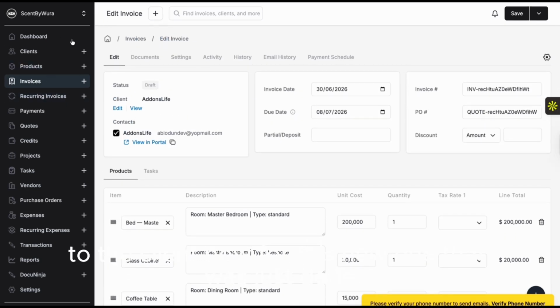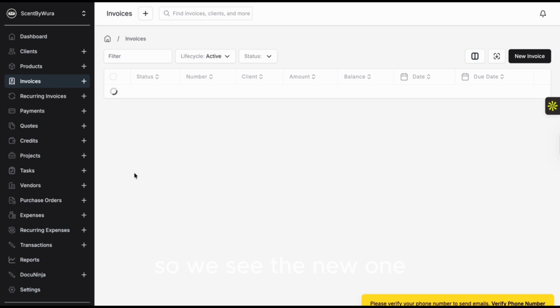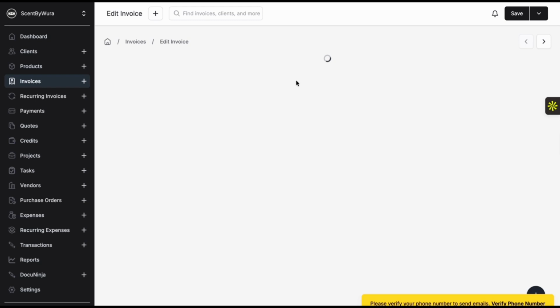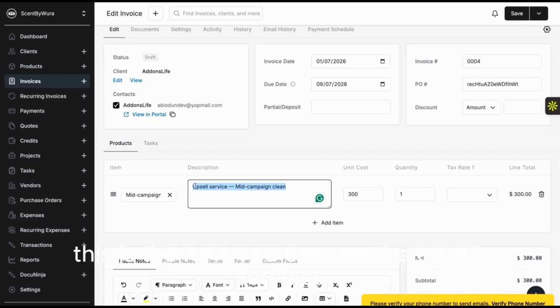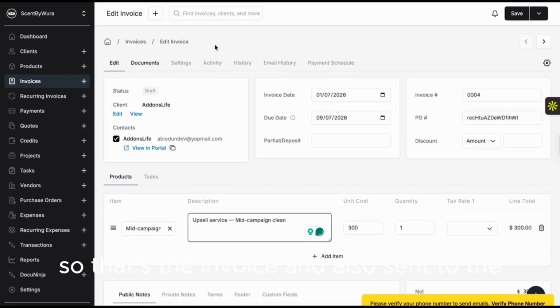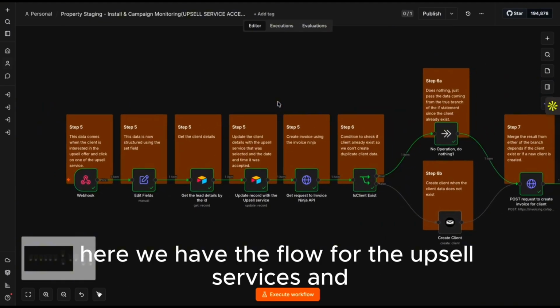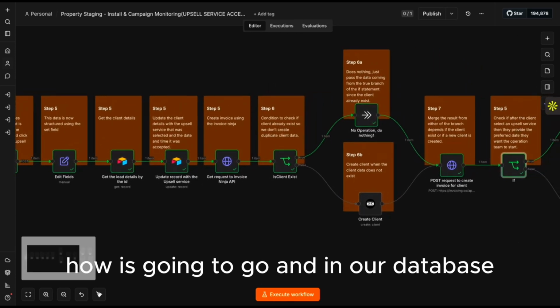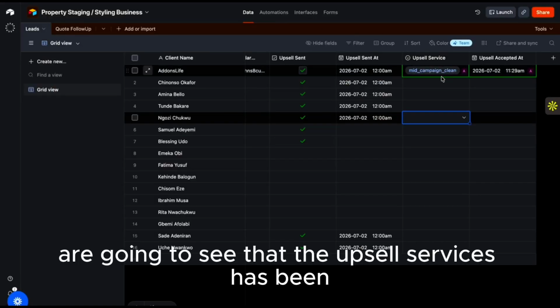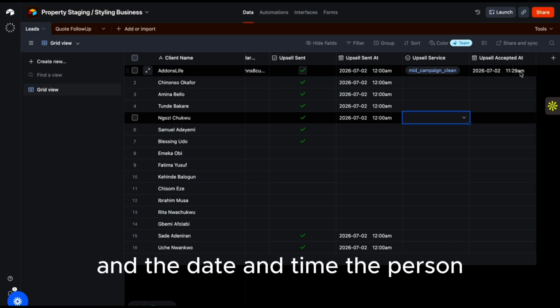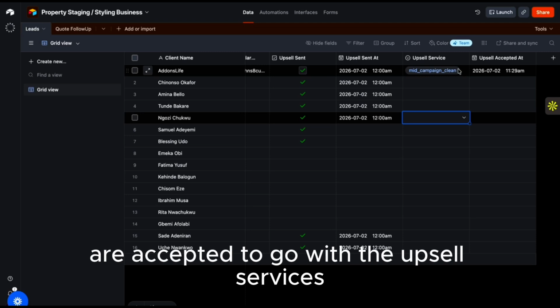Now for this new one that was just done, we see the new invoice that was sent to them. You can see the upsell services, mid campaign clean, cost, the unit, and then the total. So that's the invoice, and it was also sent to the client. So here we have the flow for the upsell services and how it's going to go. And in our database, we are going to see that the upsell services have been updated for this particular client, and the date and time the person accepted to go with the upsell services.